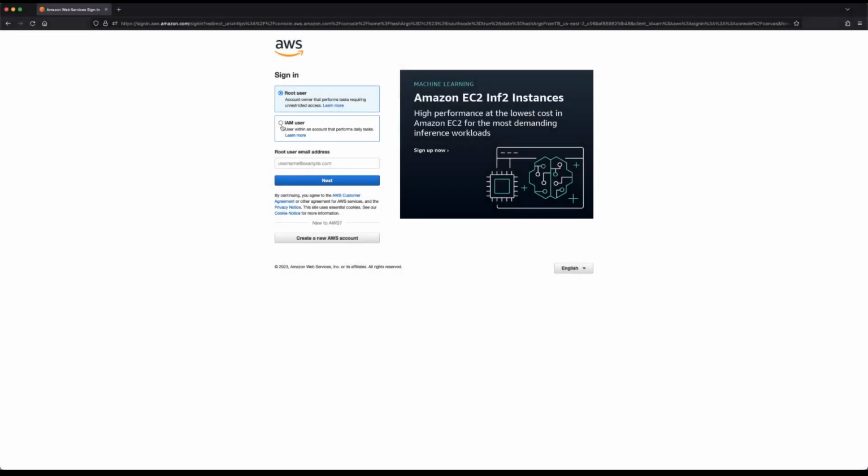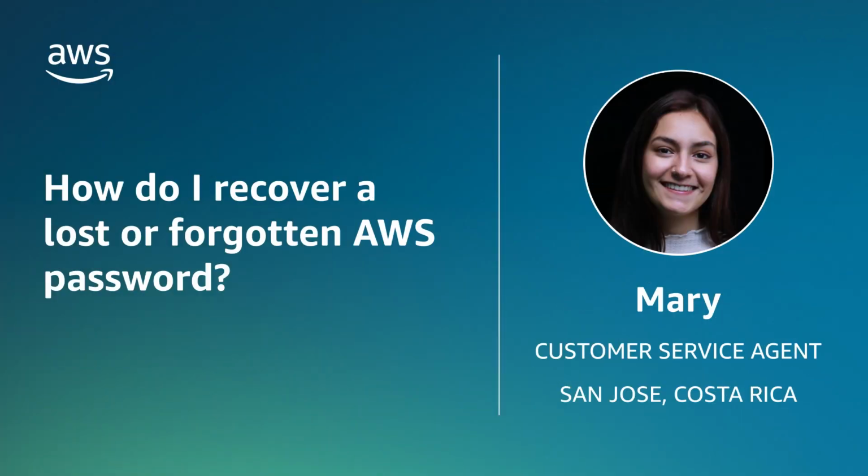If you sign in as an IAM user, then contact your account administrator to get assistance to recover your AWS password. So now you know how to recover your password to regain access to your AWS account.